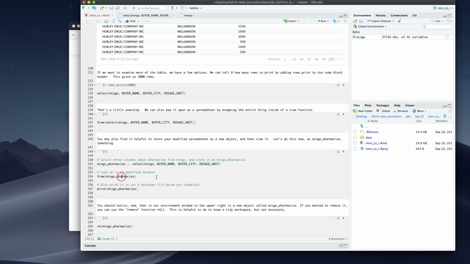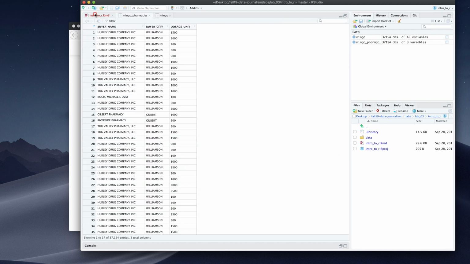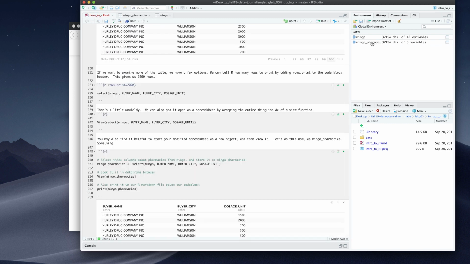And then below, I wrote a little bit of code to view it, so that'll pop that up right in this viewer. And I can also print it into our code block below. So I'm going to run all three of those things and let's look what happens. Okay. So the first thing is, now I have a new object up here called Mingo Pharmacies. Same number of observations or rows, but instead of having 42 variables, I only have the 3 I selected.